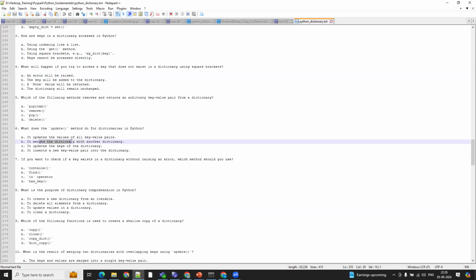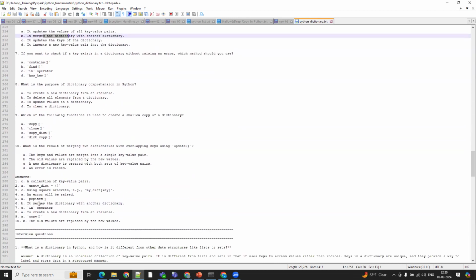No, merge is the correct word here. Yeah, update and insert if it is not there. So merge is the correct word here. Okay, it updates the keys of the dictionary. No, it inserts the new key value pair into the dictionary. No, merges is the correct one. Now let me check the sixth one. Merges the dictionary. Correct. Merge is the correct word.